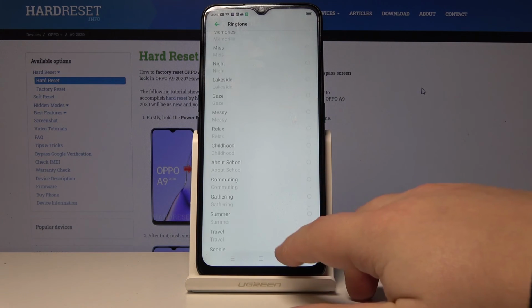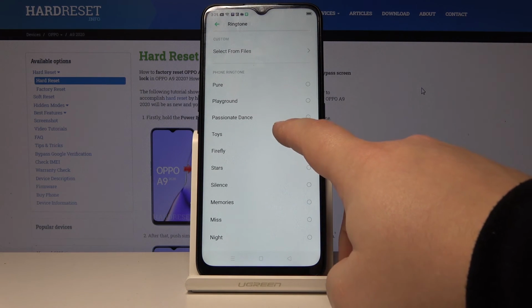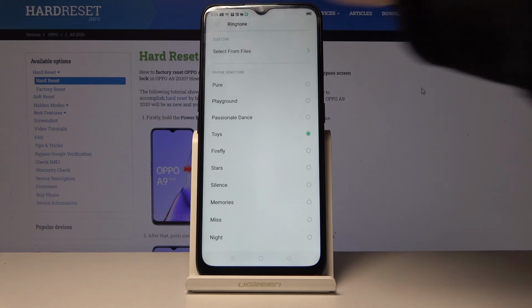And that's basically all of them. And once you're done selecting, for example, let's select this one, you can go back to save it.